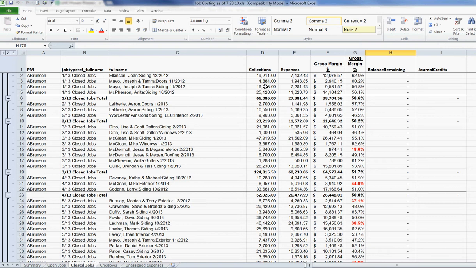We've got collections, so this is again what we collected in revenue, which is not always the same as the job amount. This job could have been even twice that, but this happens to be what they collected so far, or in total since it's closed. Expenses, these will sometimes go up after we get a vendor bill later on, but anyways, that's where it shows up. Gross margin is what's left. Gross margin as a percentage of collection. Okay, so that's how we go there.